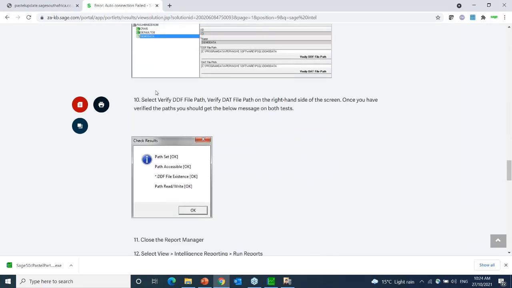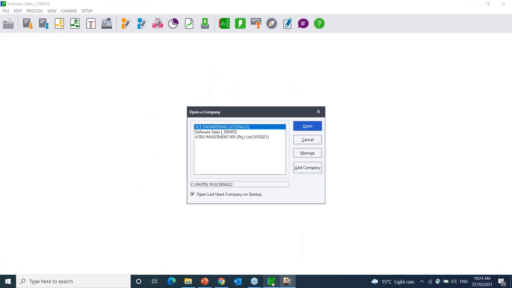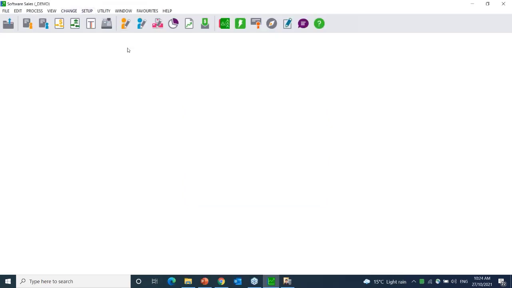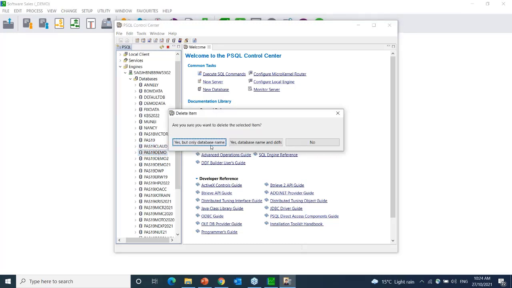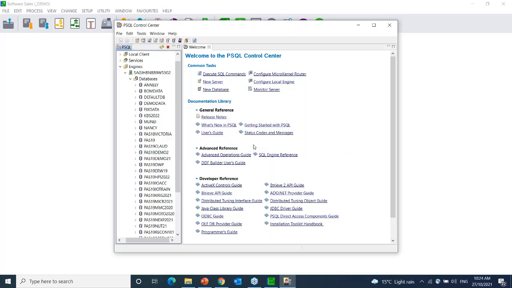Now, yes, you can go and verify your DDF file paths and verify the DAT paths. That is very important to do. But guys, if you've then added it in PCC, it should actually all be. And I do find that in most cases that works if the company is in PCC. So if it's here, guys, and it's not working, delete it, remove it. Remove all of it, that and the DDFs, and then add it back.